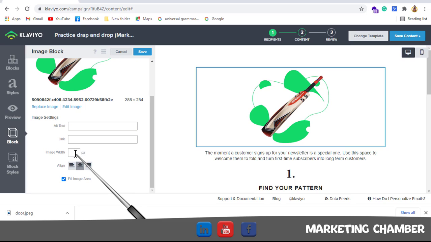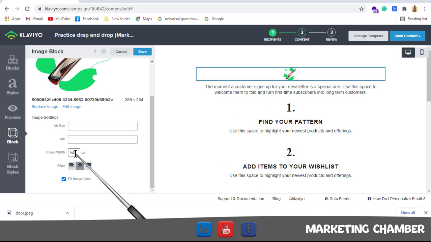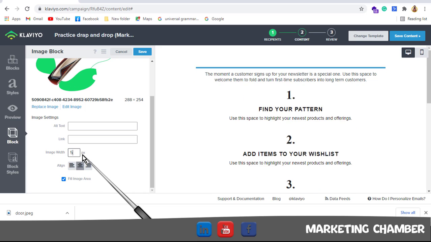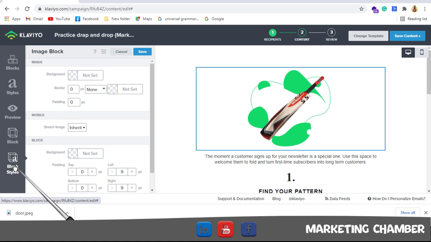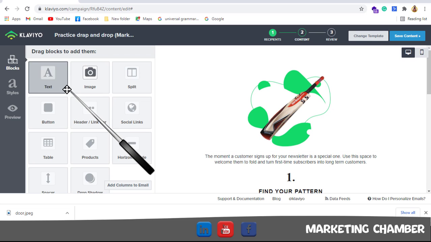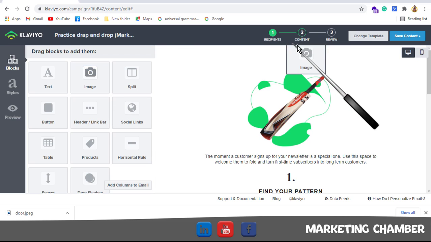Okay, if I want to reduce or increase its width, then I have to write any number here, 150. So it is reduced to 150 pixels, and if I want 500, it is increased. So I write it here, 300. So it's okay. Otherwise, you can also make some changes to the image from here. Okay, so this was for the image. If you want some logo, you can also add it in the image form.